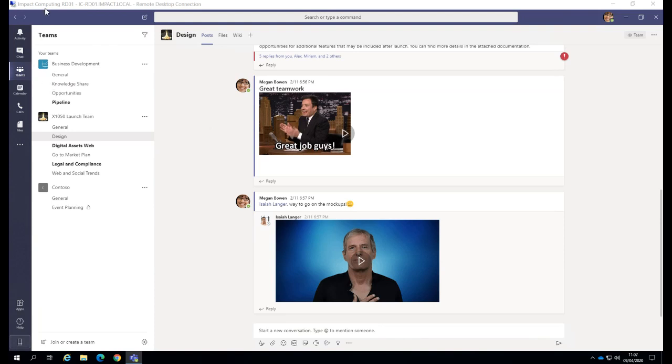So on the left-hand side, you have the different areas of Teams, and we'll briefly look through some of those.